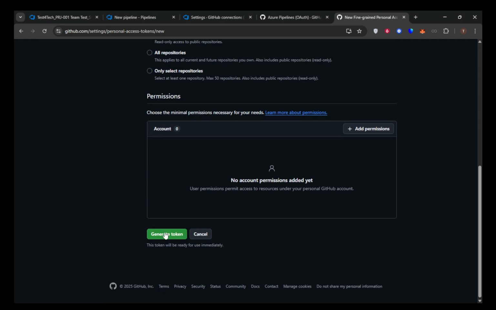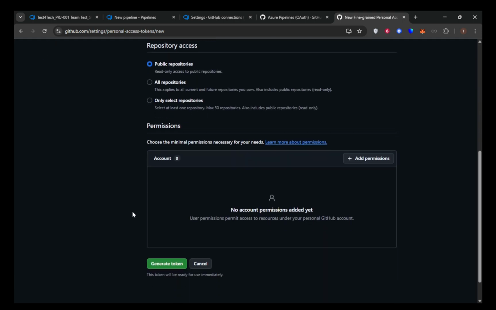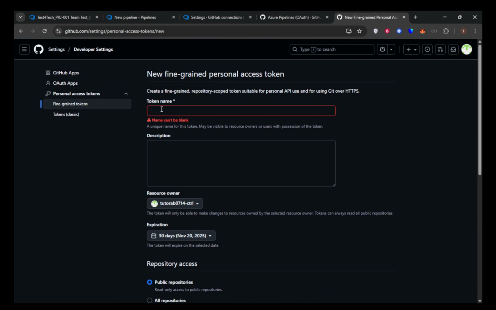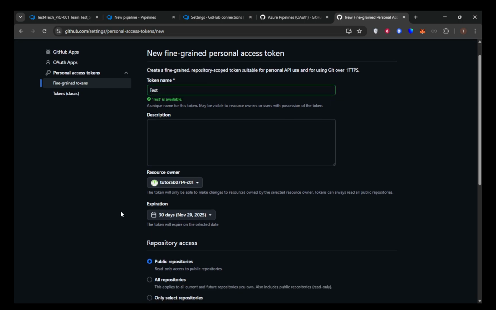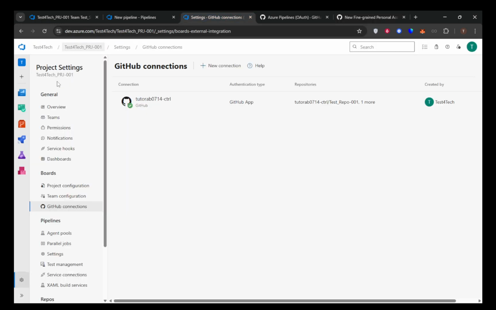Select GitHub, and in the Creation dialog, choose Personal Access Token as your authentication method. Paste your token, provide a descriptive name for the connection, and optionally enable the Grant Access to All Pipelines feature. Save your connection and authorize it if prompted. To test, create or edit a pipeline, and ensure you can select your GitHub repo via this connection.